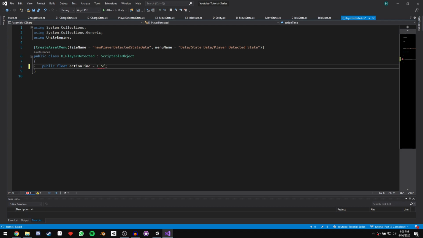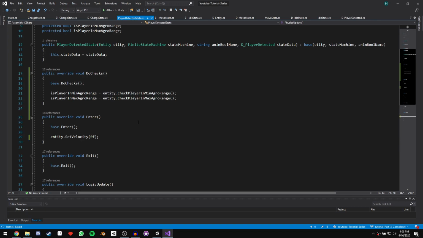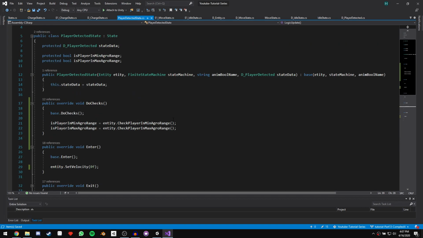Whoops, like that. So now in our player detected state, and another thing I should mention is we're going to have two sorts of actions when the player is detected. We're going to have a long range action, and we're going to have a close range action, or short range action, whatever you want to call it. Basically, in this case, for this enemy, the long range action is going to be to charge at the player, and the short range action is going to be to attack the player. So if the player is detected and he's really close, we will immediately attack the player.